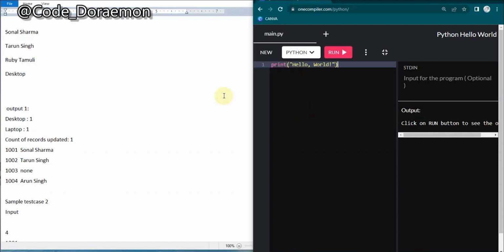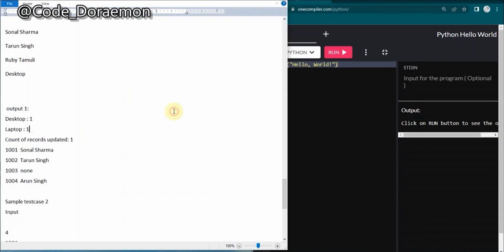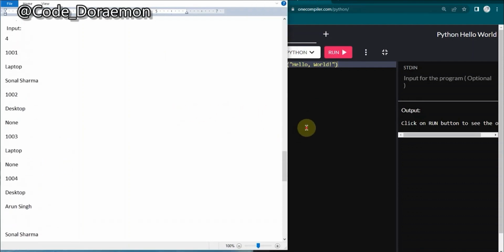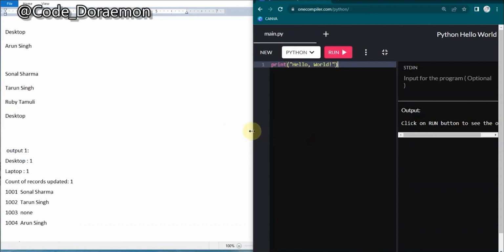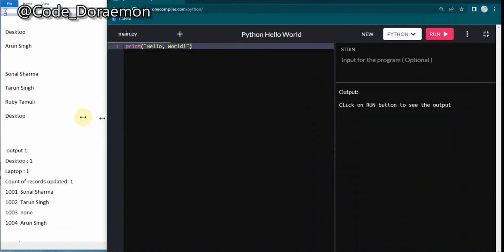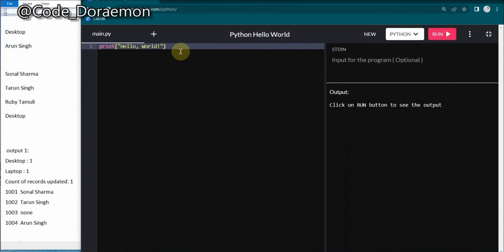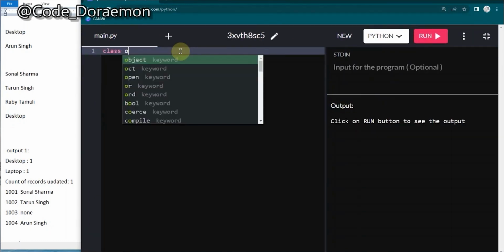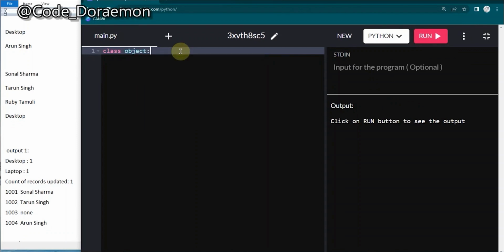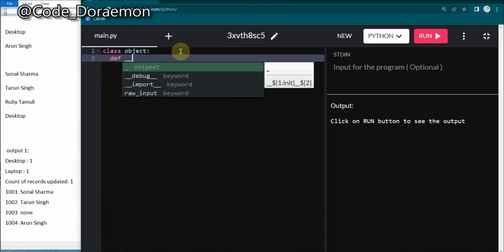Okay, so let's get started with our question part. I'm going to have my sample input and output right here, and let's have a reference to the output so that it will be easy for us to handle. So I'm just going to declare the basic structure which we'll usually use, which is class object, and inside this we are going to define our init function.